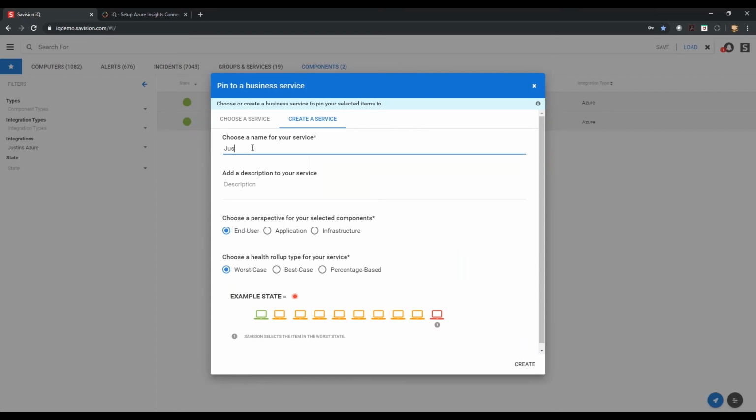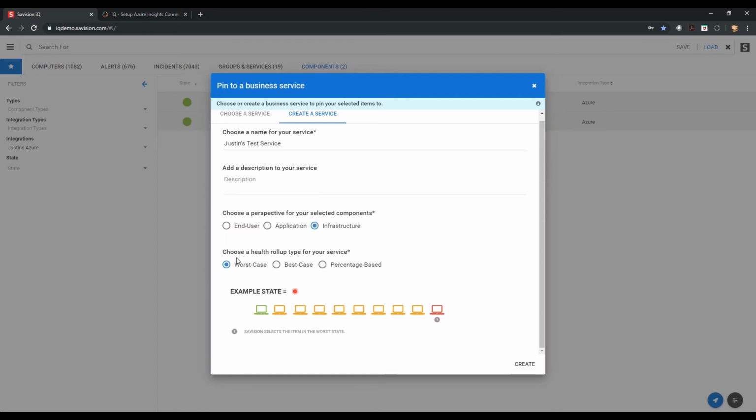Give it your name, give it your description. Obviously, I'm adding these components in. Where do I want to add them? I'll add them into the infrastructure. And when you start talking about a health roll-up, how does the health need to roll up for this particular service? Is it worst case? Is it best case? Is it best of a percentage?